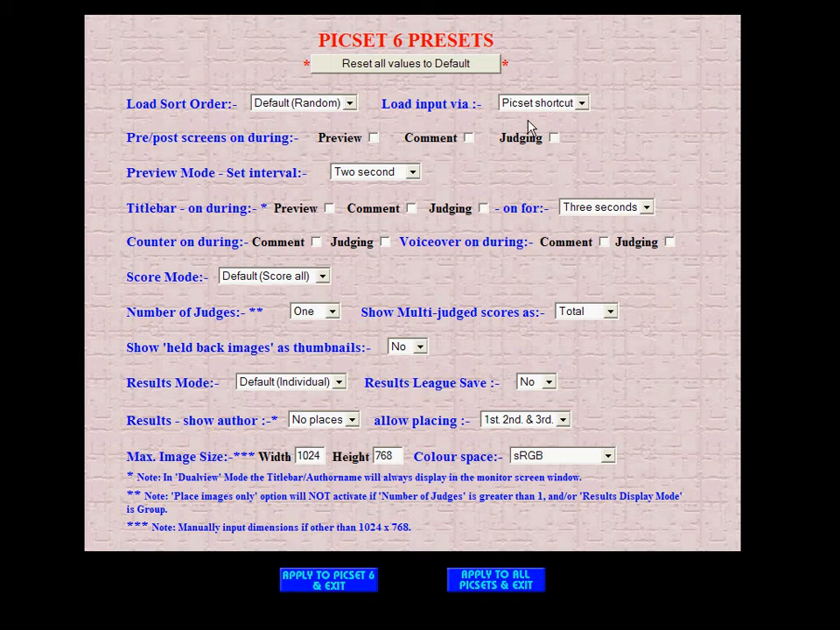Our first item is the load sort order. Now, this determines the running order of your images, and the default is a purely random order, default random. But if we click here, you can see there are other options. Author sort is also a random sort, but in addition it attempts to ensure that no 2 images from the same author follow each other. Alpha sort does what you'd expect it to do, and it puts all the images in alphabetical order of the titles.